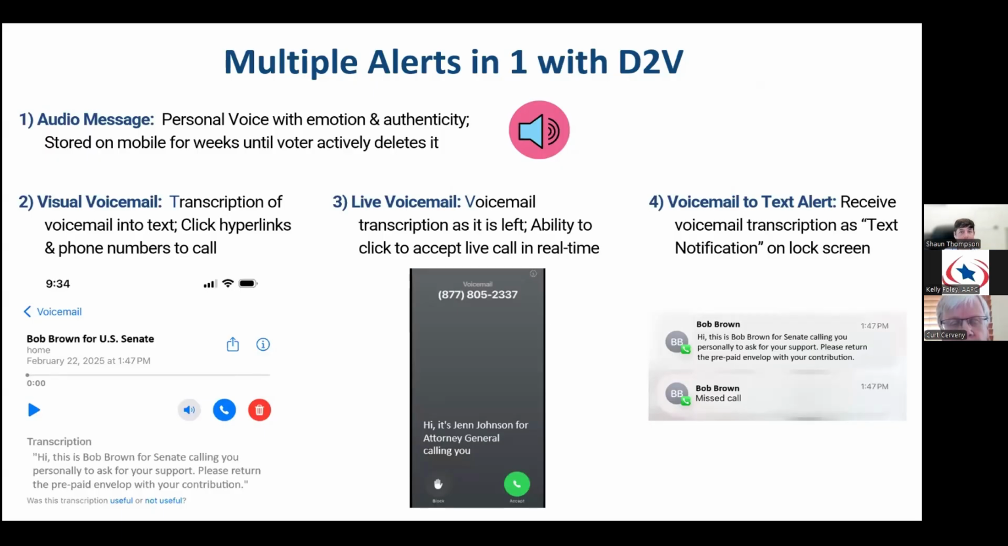You also get this live voicemail alert where you're basically seeing a real-time transcription on your lock screen. And there's an ability to actually accept and move to the live call if you want to hear the live voice from the candidate. And then lastly, you're now getting a new feature called voicemail to text. So your voicemail actually appears as a text message itself. So again, you're getting 4 alerts in one with voicemail as opposed to just one from peer-to-peer texts.